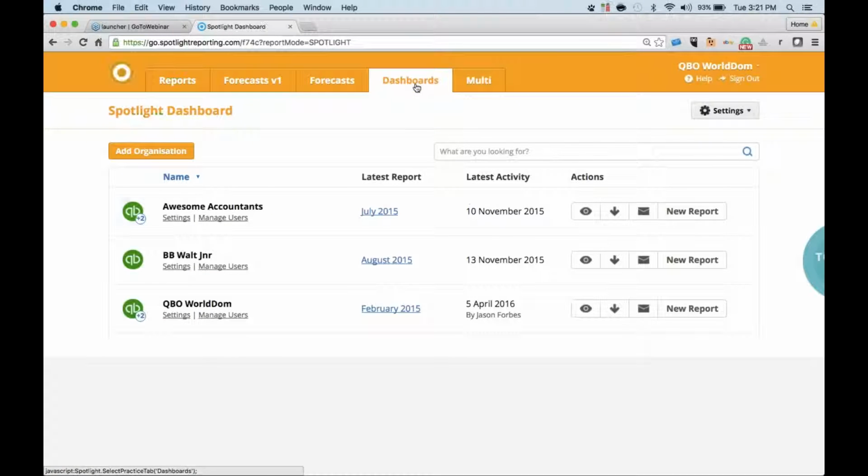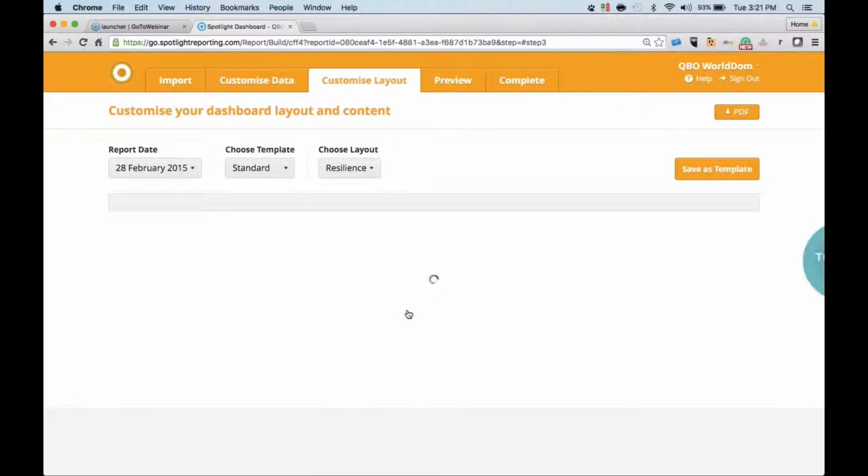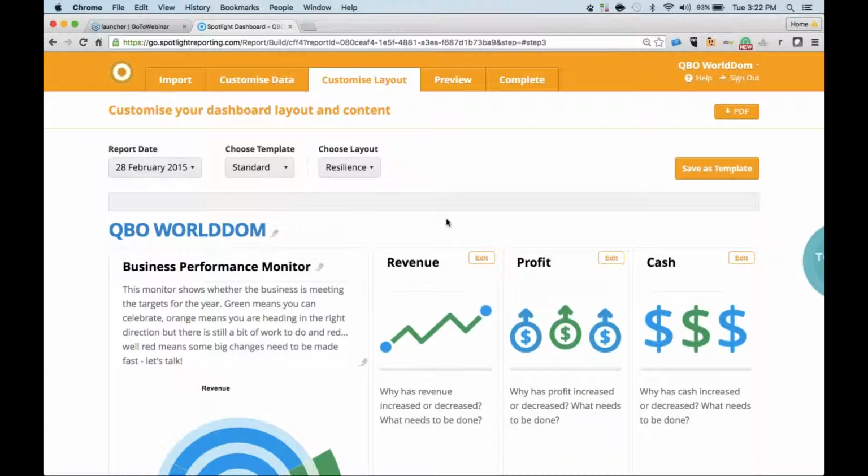And of course, dashboard. Once again, if I just quickly jump into dashboard, while it's building that dashboard, once again, you've got the import, you get to your QuickBooks Online data. You can change the way that data is mapped if you want to through the Customize Data tab, and then you can customize the layout. So we have three different layouts. The layout we're looking at in this instance is the resilience layout.